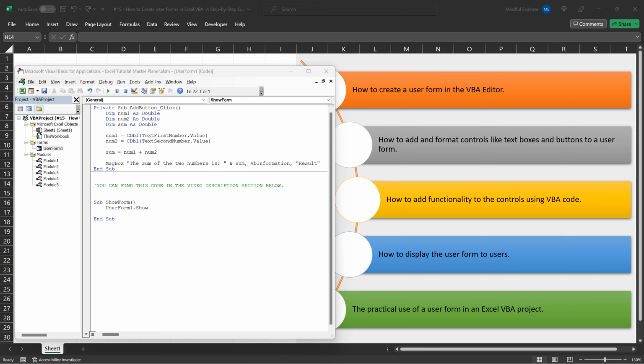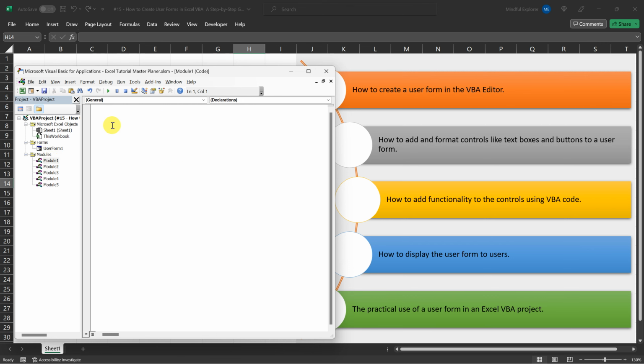Let's start by moving the ShowForm subroutine to Module 1. This is required because Excel cannot see the subroutines located within the user form code when assigning macros to buttons on the worksheet. To move it, simply cut the subroutine from the user form code and paste it in the Module 1 code window.